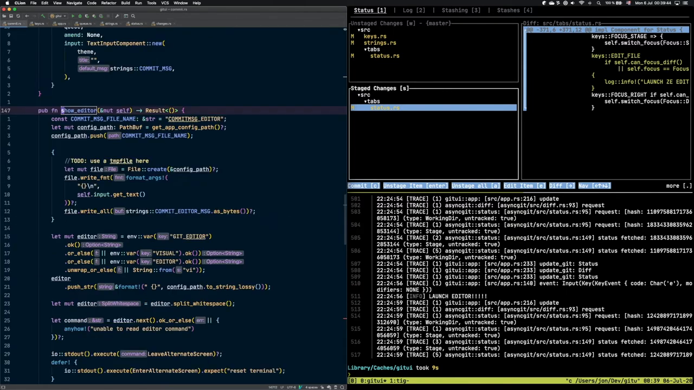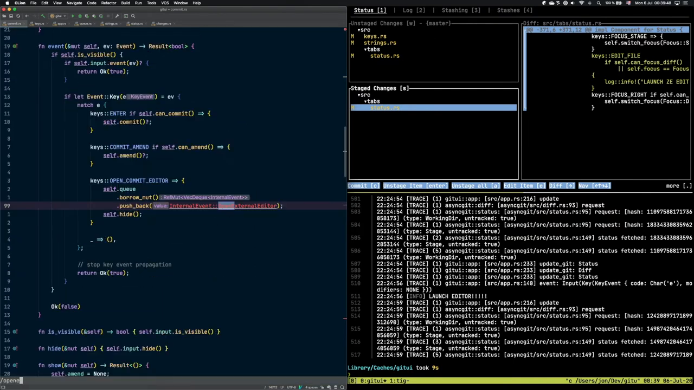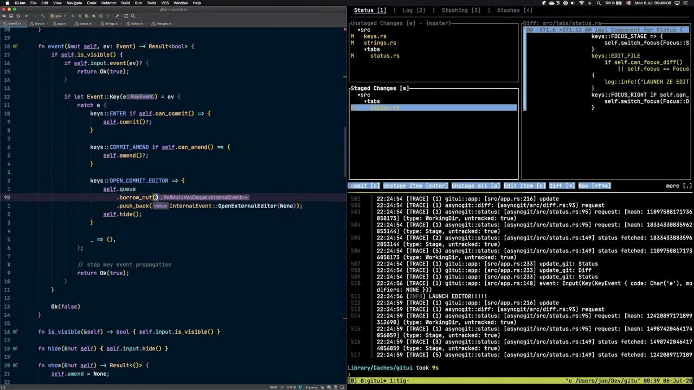Then inside of commit, open external editor. It's gonna push with a none. So the thinking here is if you ask it to open the editor with a none, it assumes that it's supposed to open the commit message thing. And if it's not none, it should open a different file, basically.